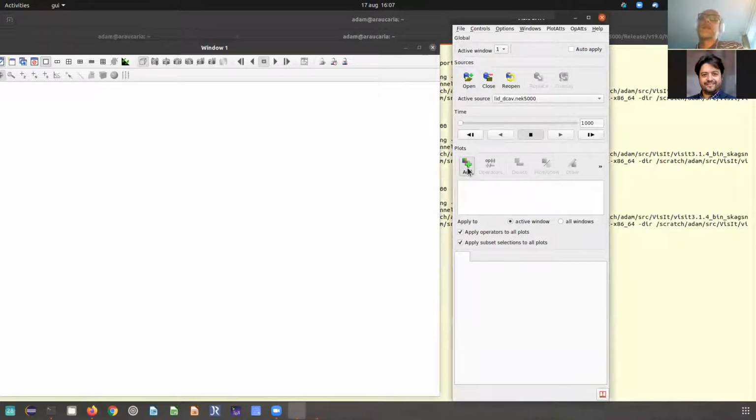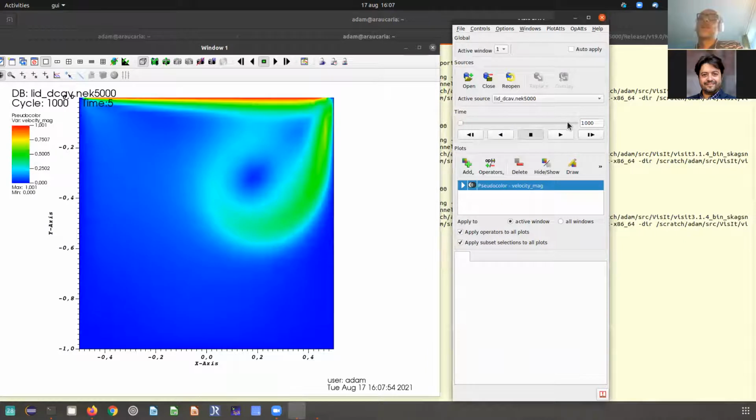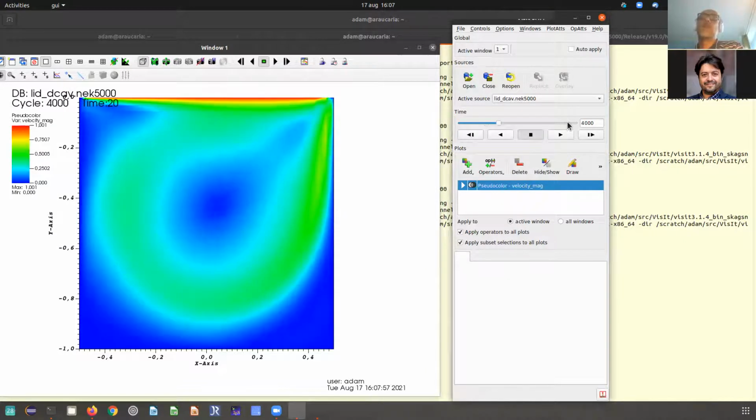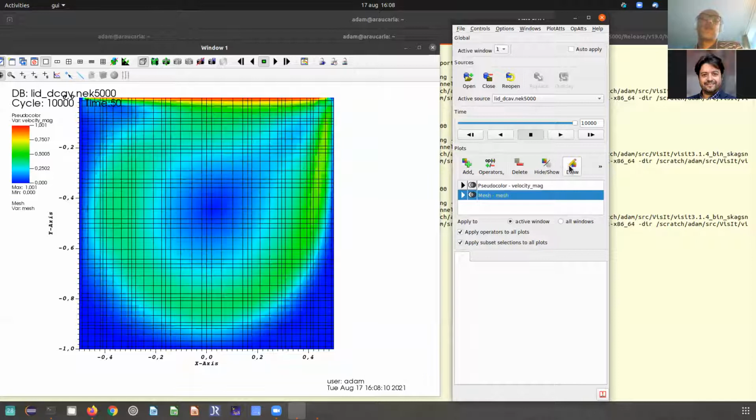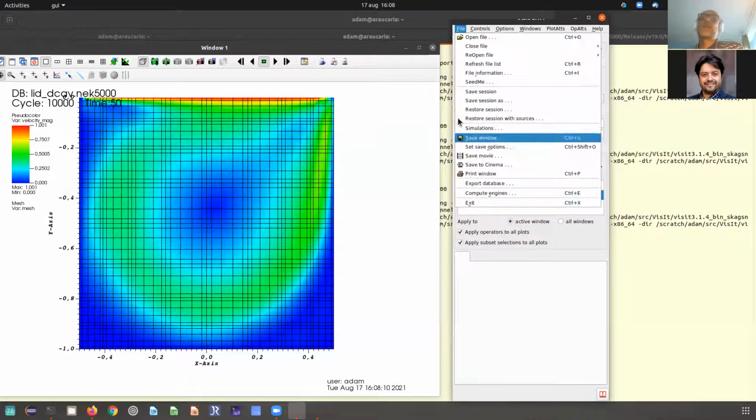Let's say we take velocity magnitude. We can see the evolution. And now we see that we already reached kind of steady state. At the end, we can also look at the mesh. So I have slightly higher resolution at the corner, lower resolution in the center. Okay, I think that would be everything.